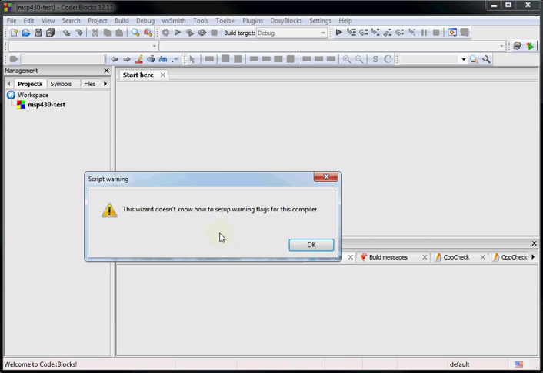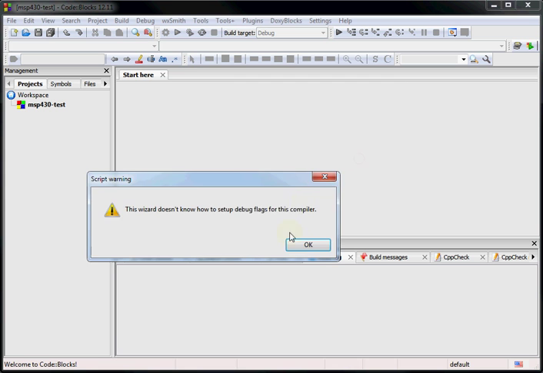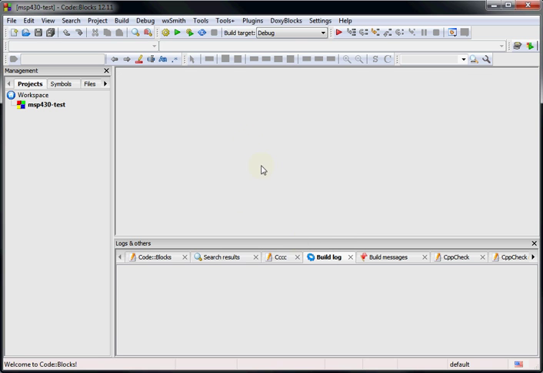Yep, I want to override it. Now these are the three warnings that I was talking about in my how-to. It's talking about the compiler, linker, and the compiler, debugger, and optimization flags for the compiler. It doesn't know how to take care of those, so we don't need to worry about that. We're going to take care of that ourselves.